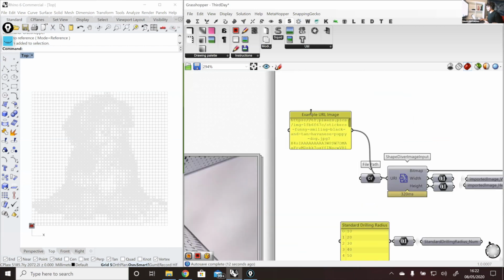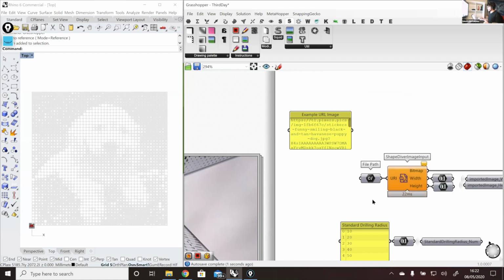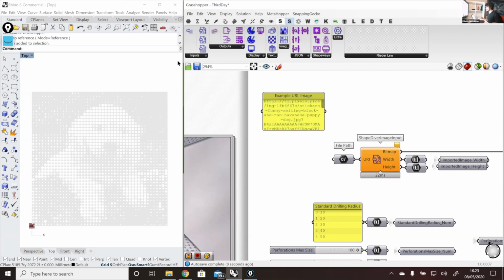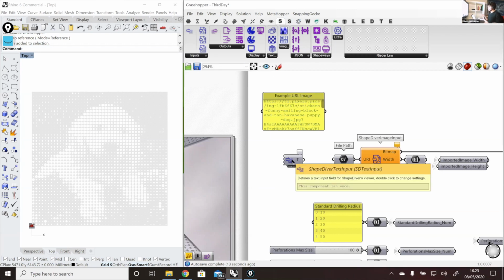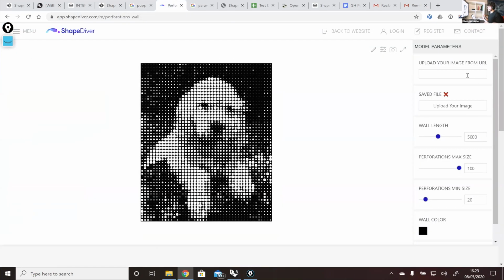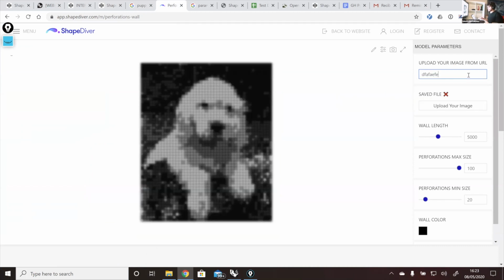So this is the URL that is coming from outside of Grasshopper, and this is the one that is coming from the local machine. You can also, for example, put this component that we have in ShapeDiver. In the input, we have something called the ShapeDiver Text Input. That means that this will be shown in the online application as a text box. So if we check here, we have a text box, so I can start writing something here. In this case, what I want is a URL. Of course, it's not going to work because what I want here is a URL.